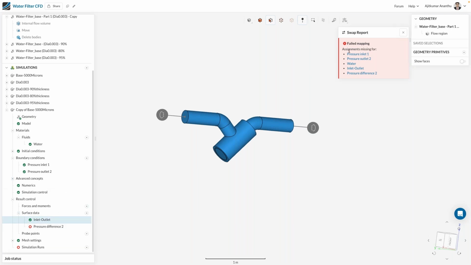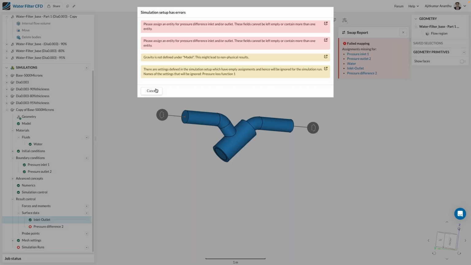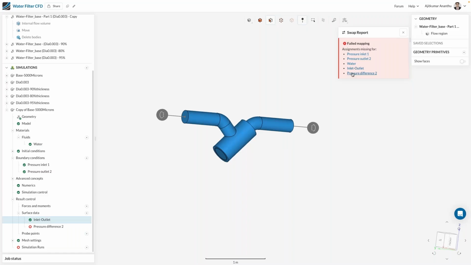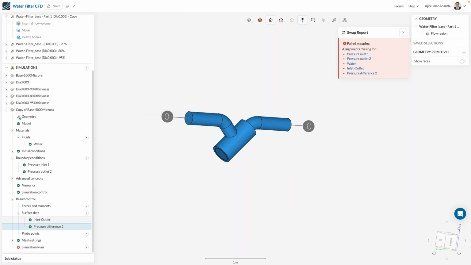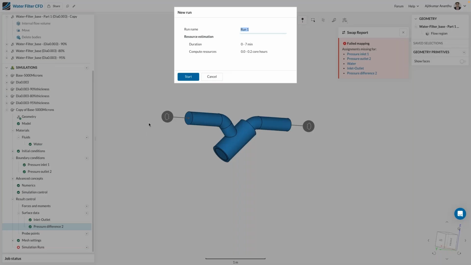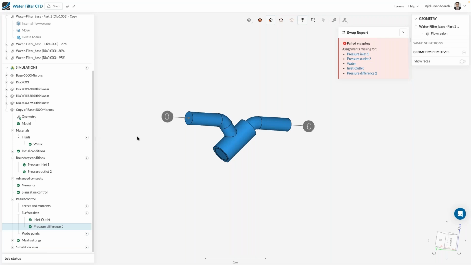If you're happy after setting all these partial mapping or failed mapping, you can directly go ahead and start a new simulation. Okay, we missed the pressure difference. Let's go back and set that up as well. And now I have my complete setup within a few clicks, and I can run the simulation on the new geometry.